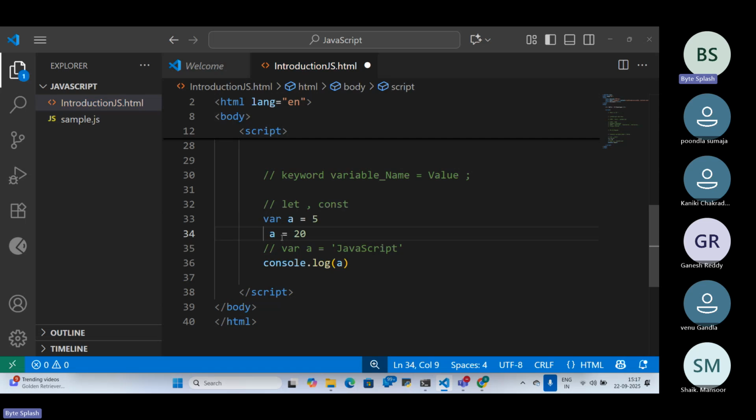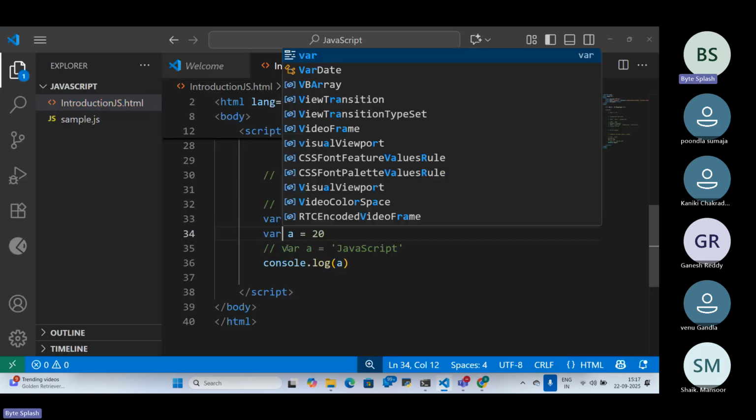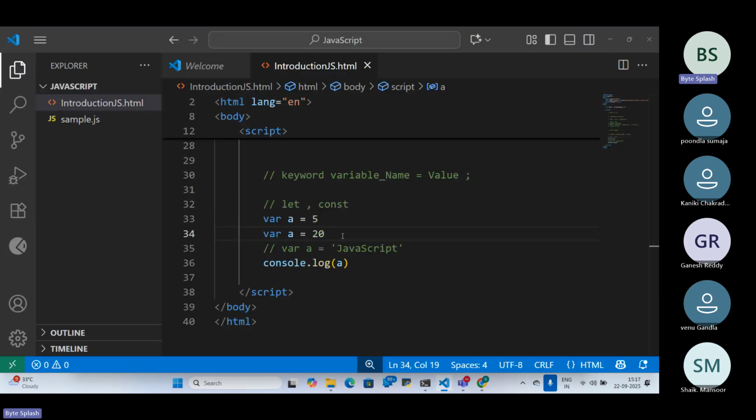So with var, అక్కడ hoisting work అవుతుంది. No issue. So here it is accepting value, which is redeclaring is supporting.